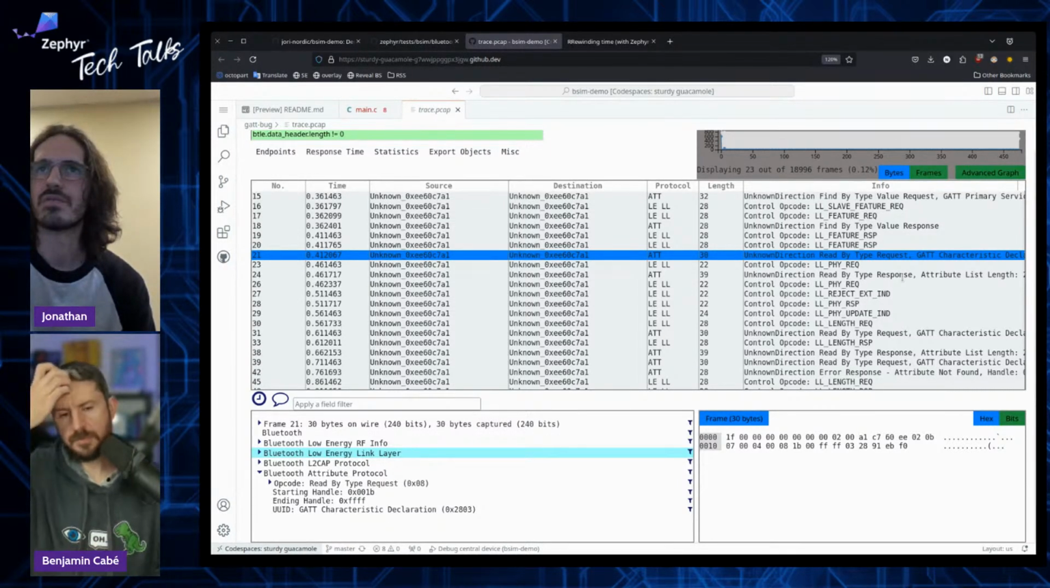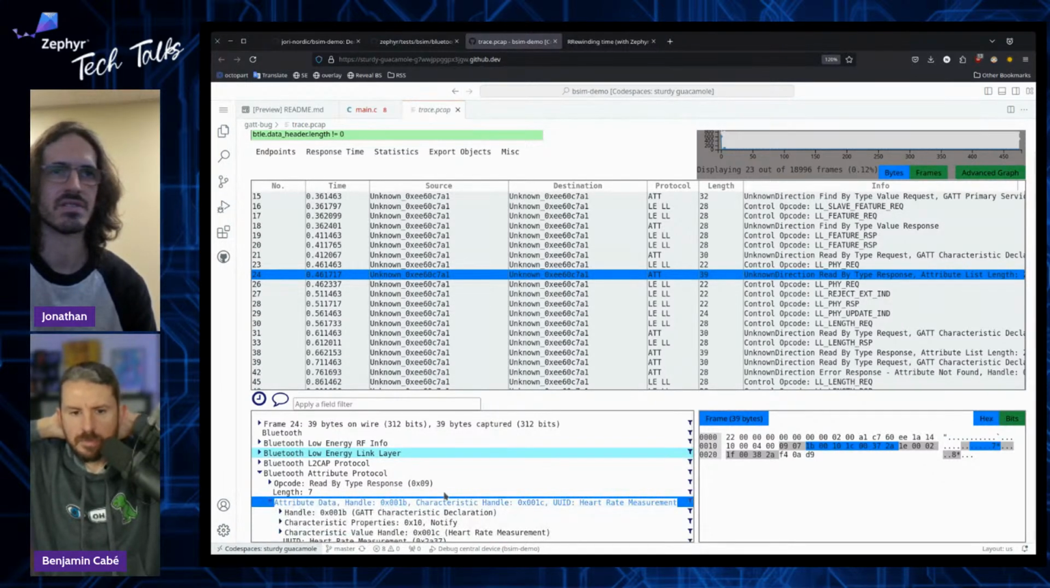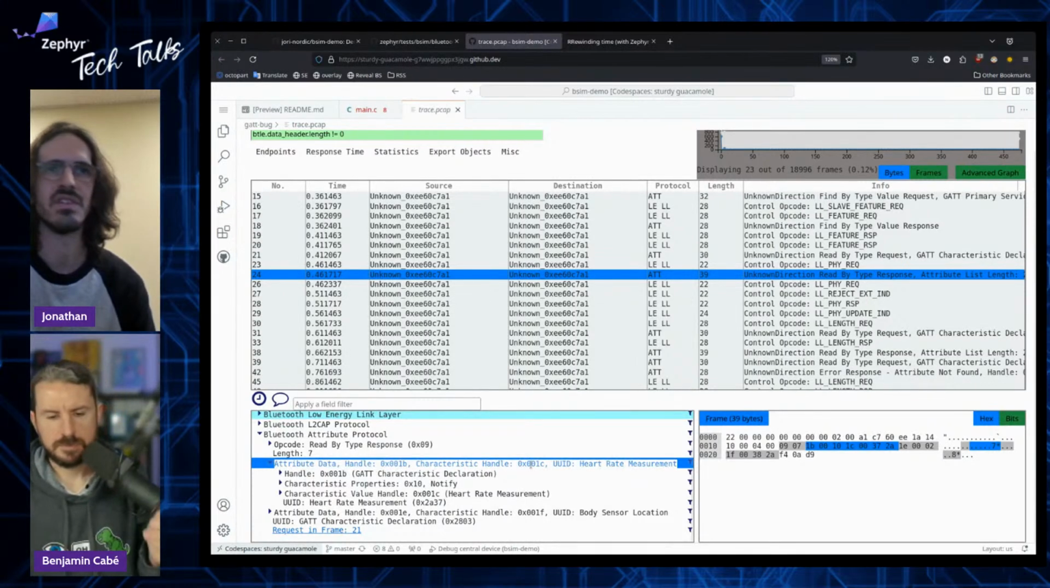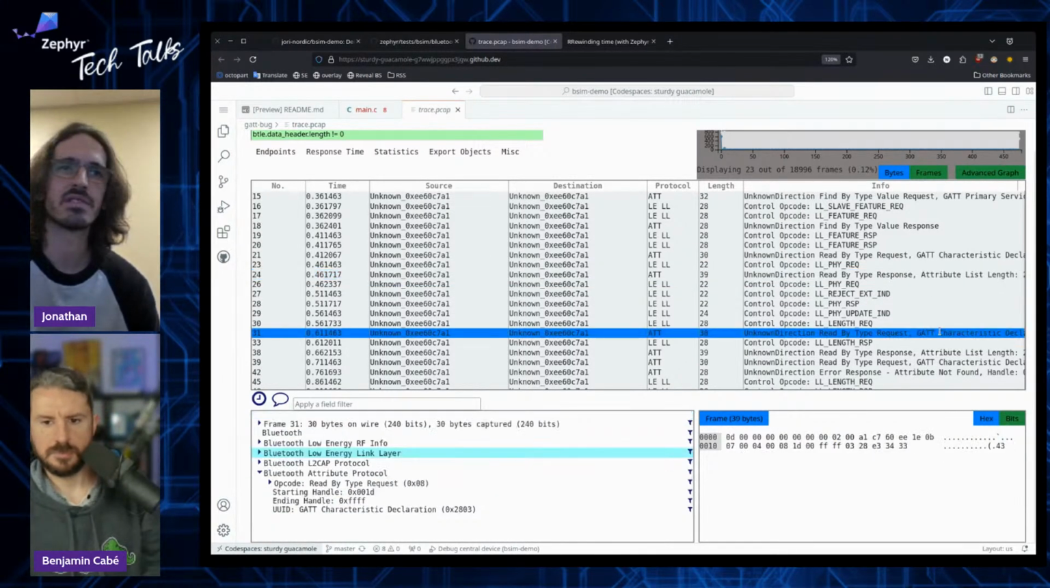And we get a response too. That's nice. We got 2 of them. One is the heart rate measurement. The other is the body sensor location. I think we're interested in the heart rate measurement one. So it starts at 1B, ends at 1C. And then we send another request starting at 1D.